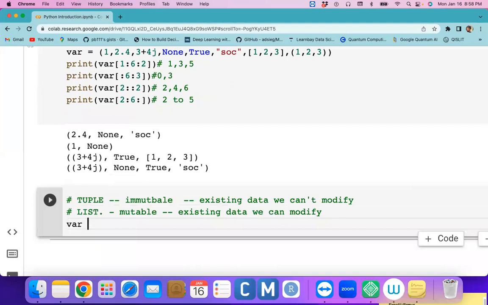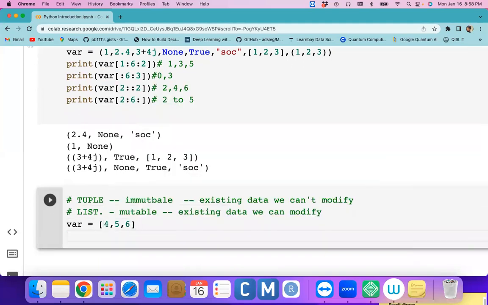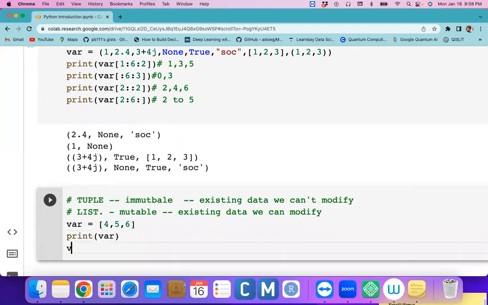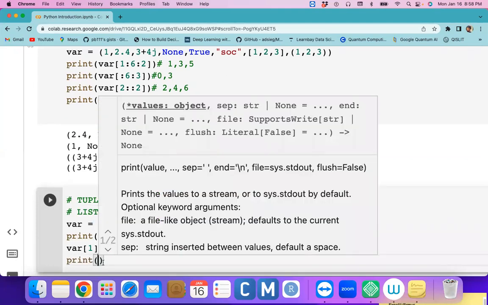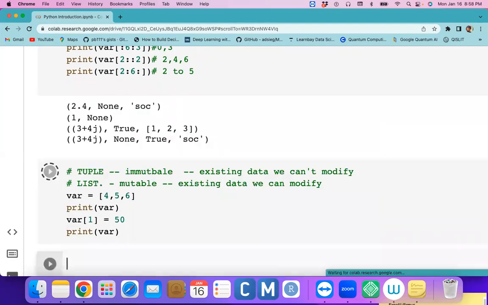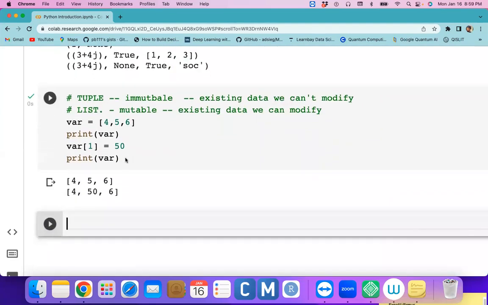I have a variable which has the elements 4, 5, 6. I want to replace 5 by 50. For example, where the position is 1, it was 5, right? I want to replace it with 50. This time it was changed. Okay, it is modified, 5 by 50.